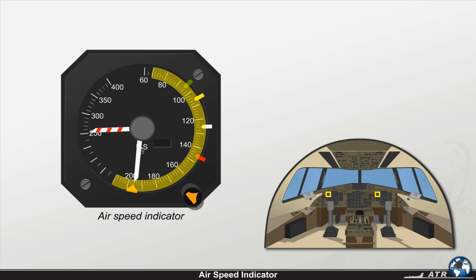From 70 to 210 knots, the scale is shown in 2-knot increments. From 210 to 250 knots, the speed is shown in 5-knot increments, and from 250 to 400 knots in 10-knot increments.